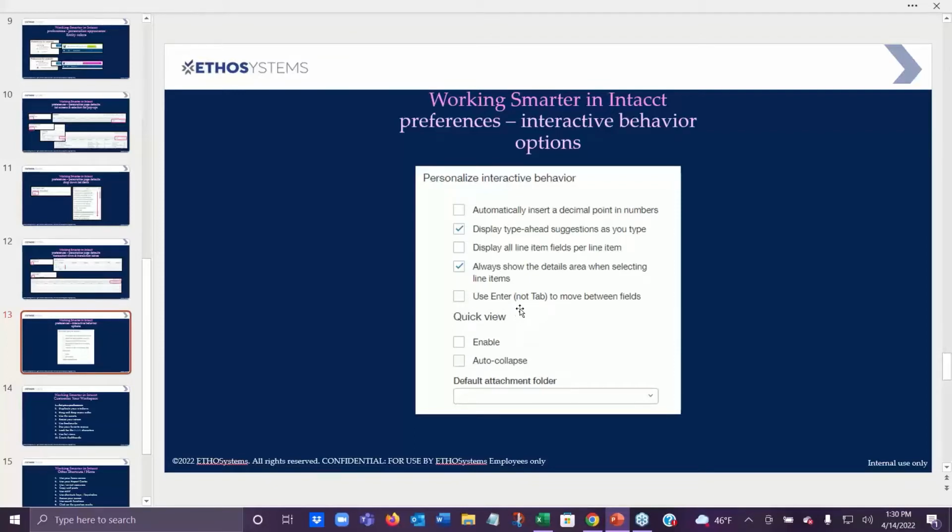Whether you use the adding machine type, and yes, I'm dating myself, but if you use the section of your keyboard that looks like an adding machine, the enter button may be different for you. It may make more sense to use that to enter between your fields rather than the normal tab, which you would use on your QWERTY component of the keyboard.